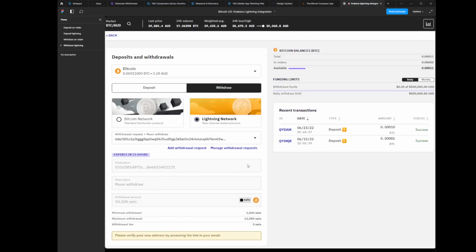And you were able to enter an invoice, an amount, a description, and then you just click withdraw 10,500 sats, and it would send you the email and you confirm the invoice and the withdrawal amount in one step rather than two. I think that just adds quite a bit of friction there, which is not entirely necessary. Also here it says verify new address, which everywhere else on this page uses withdrawal request. So it probably should be good.